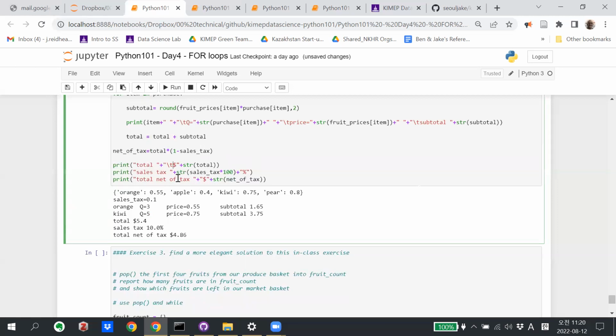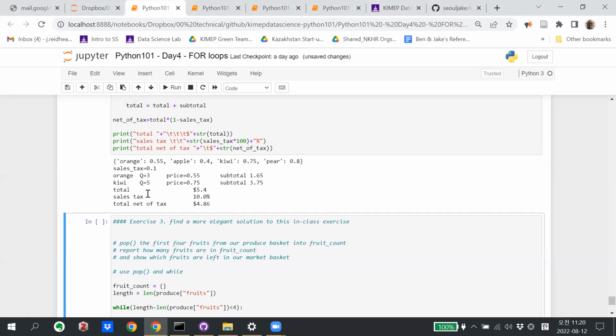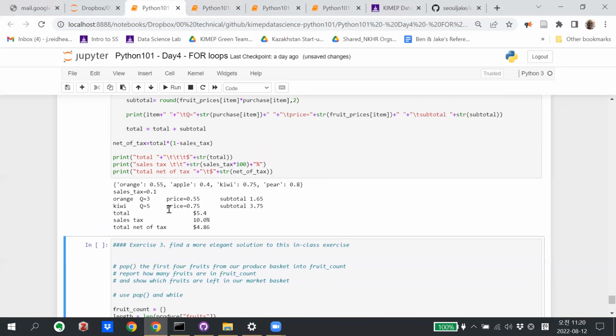Let's just put some tabs in there and see what happens. That's okay. That's all right. Great. And you could put in another tab if you wanted to line these all up. So yeah, anyways, you can start doing this, and this looks fantastic. This has everything, the quantity, the price, the subtotal, and the total overall, the sales tax.